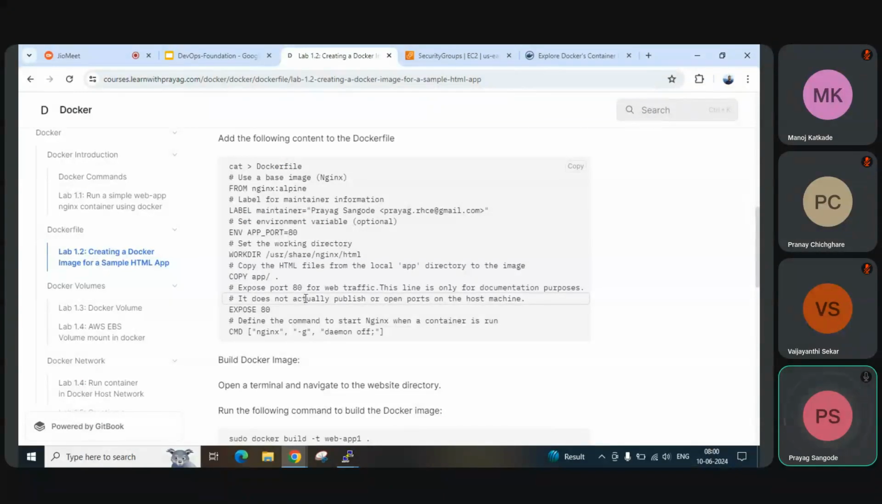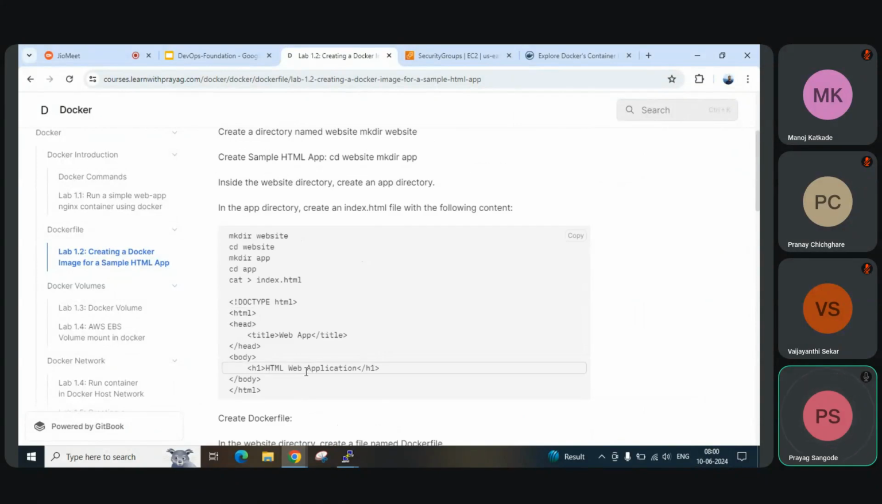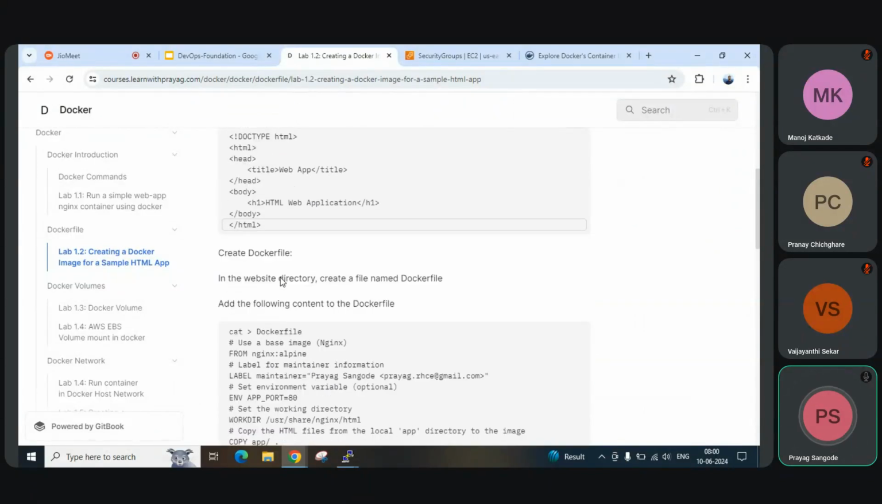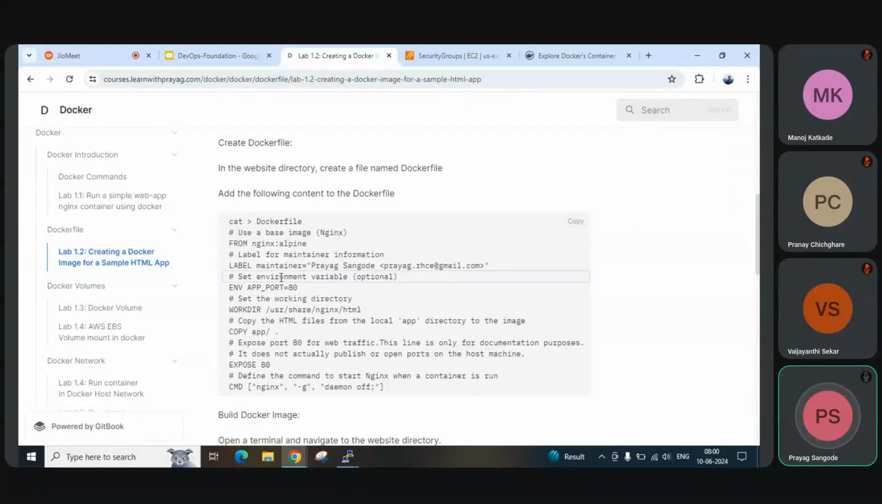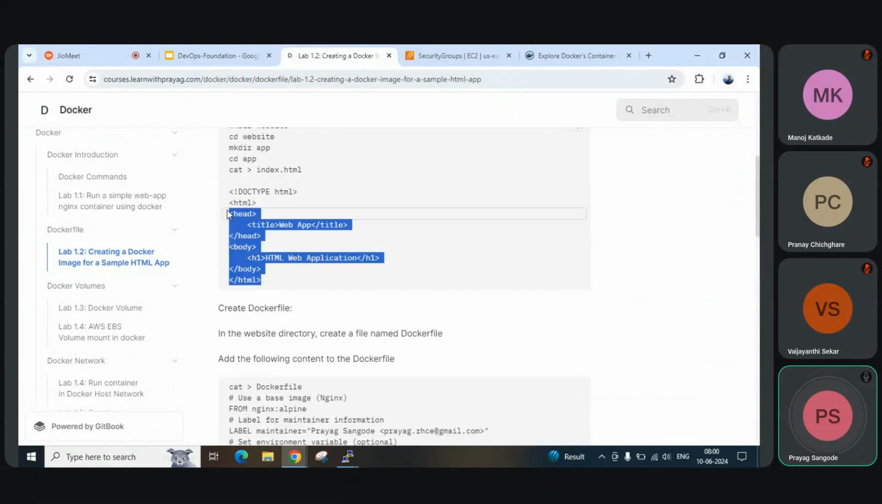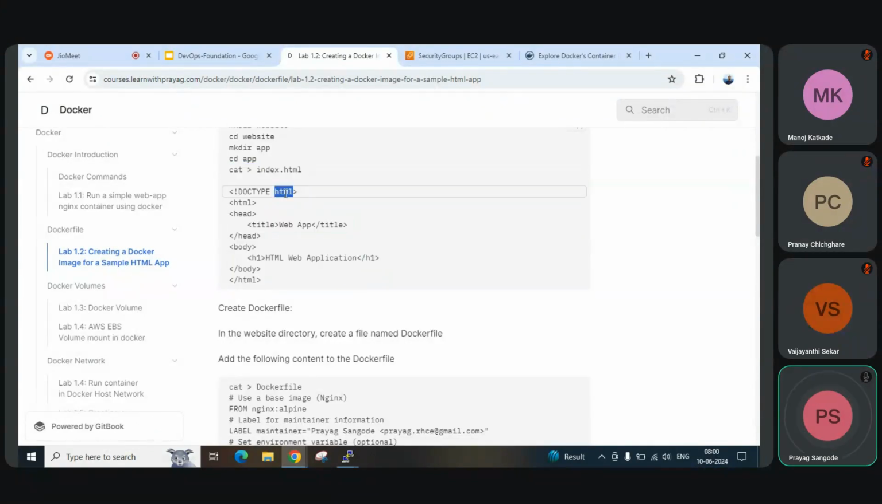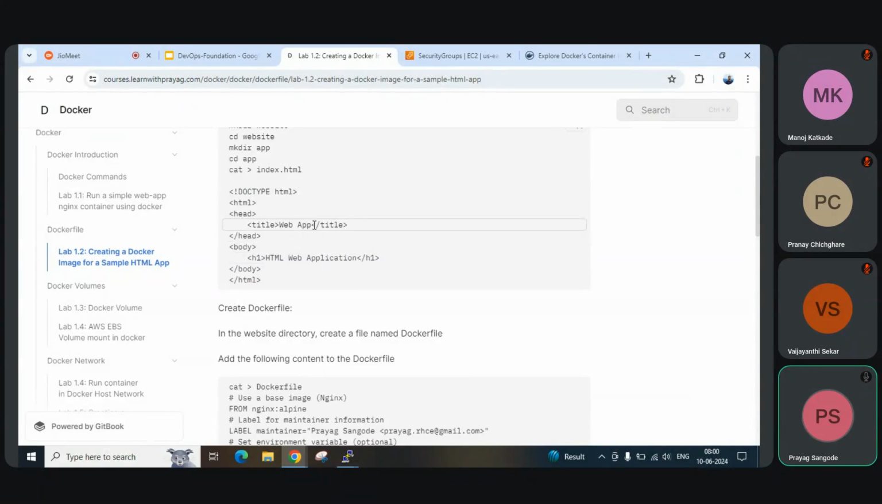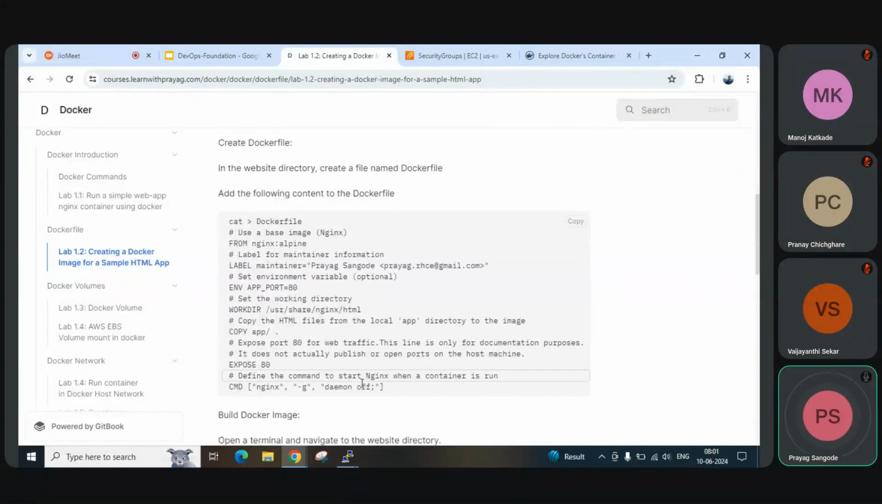But what we will do is create an HTML application, index.html. In that image itself, we'll copy the contents of this index.html. That means instead of giving us "It works" or the default Nginx page, the Docker container will give the HTML web application as the output. So for that we need to create a Dockerfile.